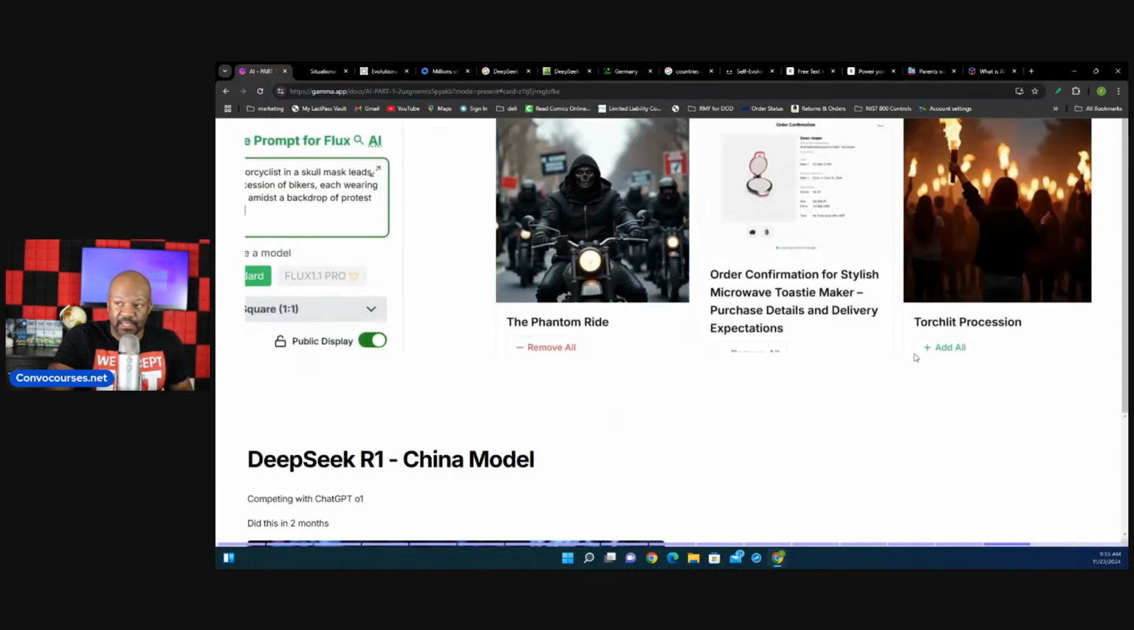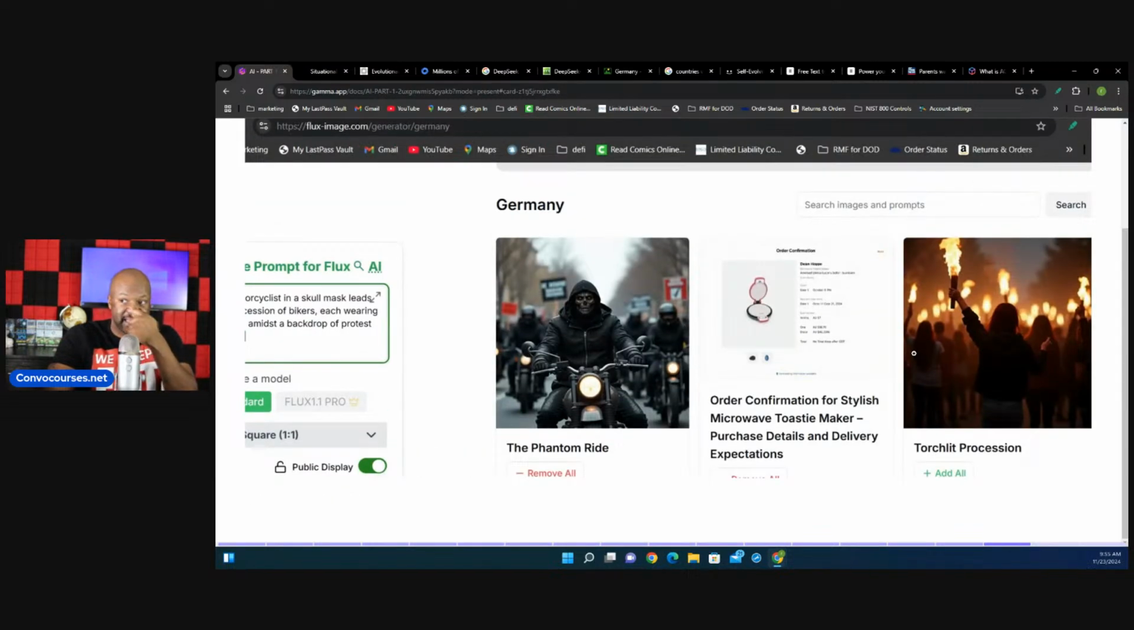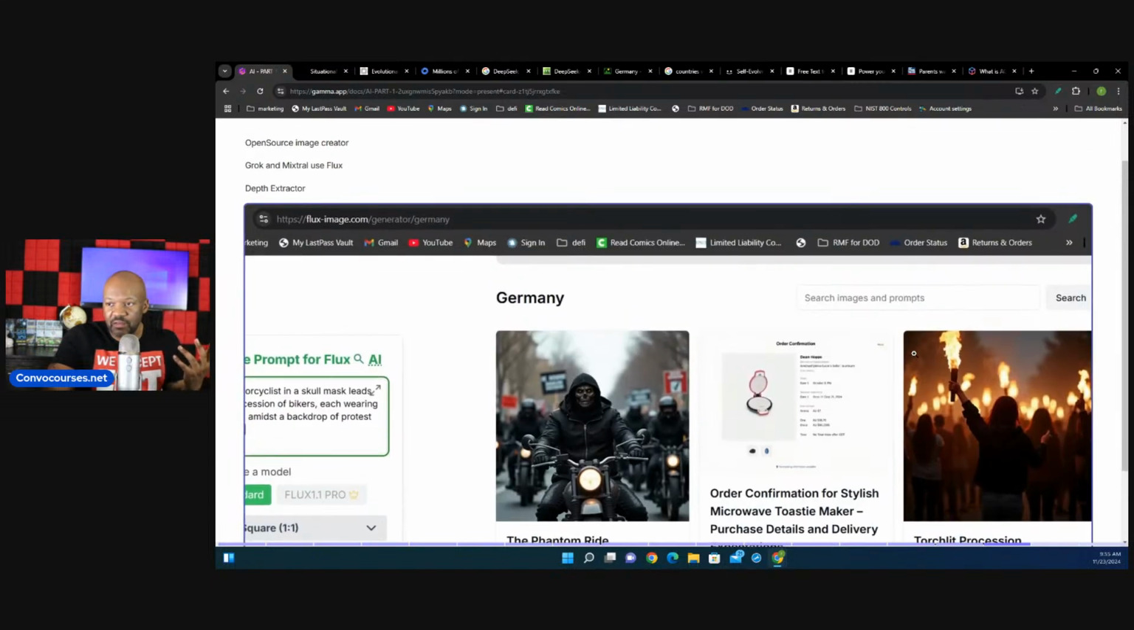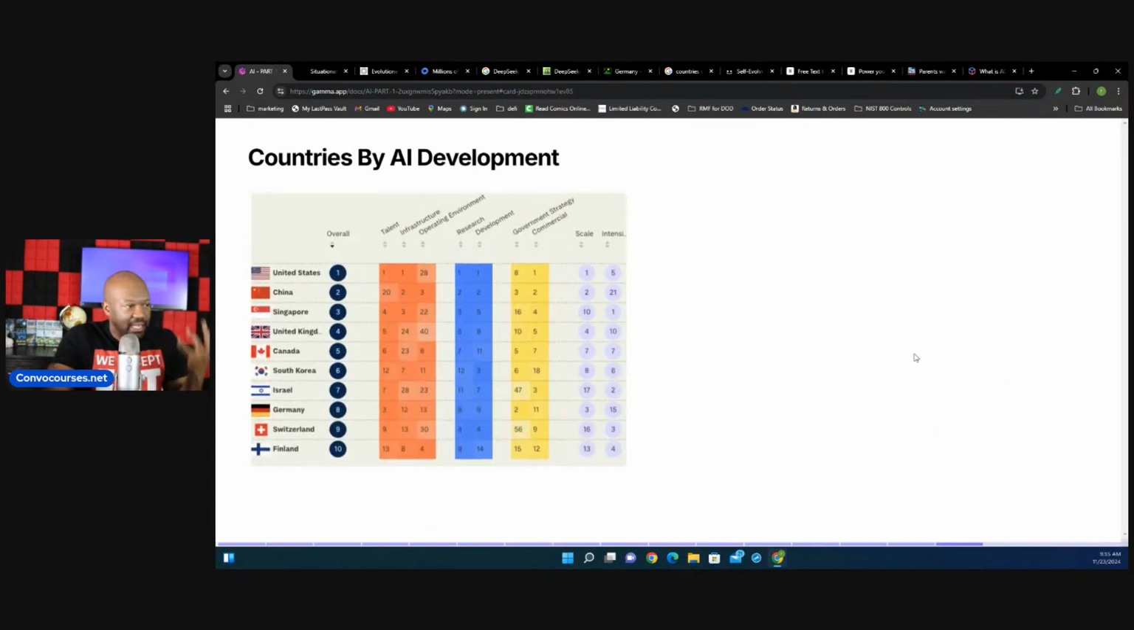Yeah. And then Germany has a real popular one called Flux that a lot of people copy. Flux is like a text to image creator. So then there's many other ones all over the world that are being created. Right now we're in the middle of an explosion of all this stuff happening.